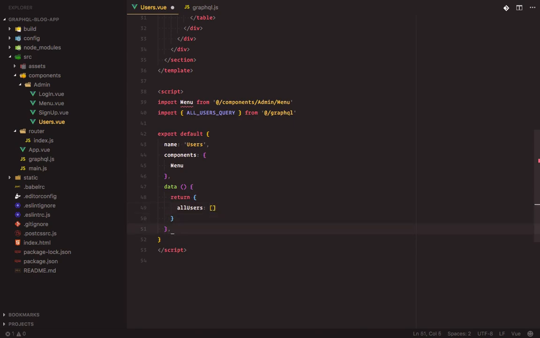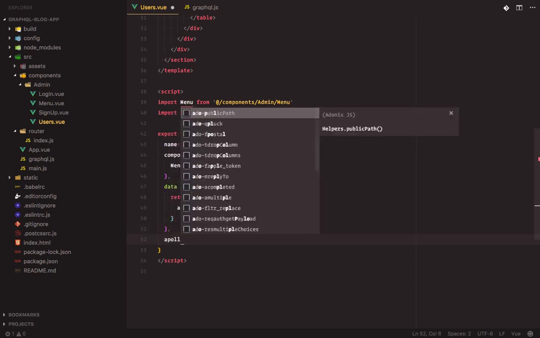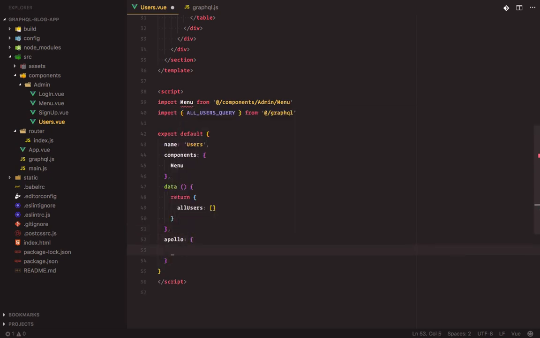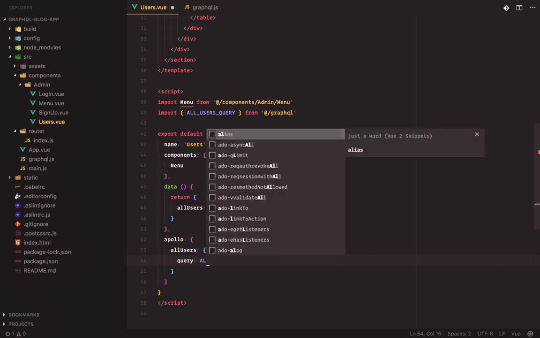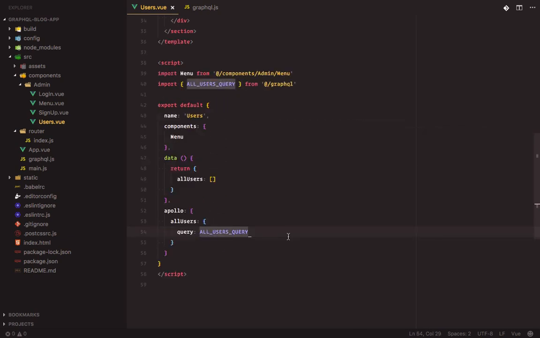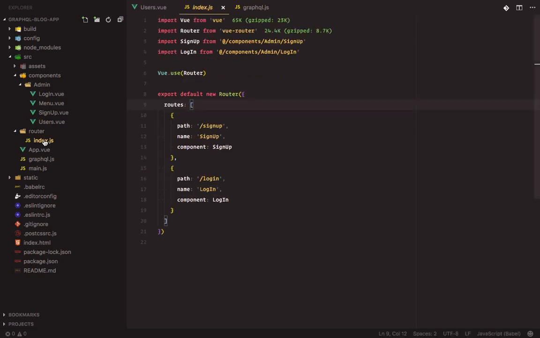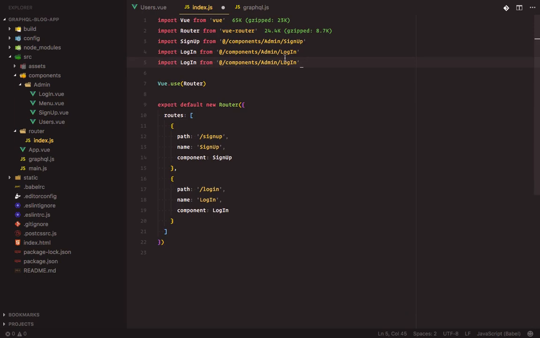Next, we define the query inside an Apollo object. It should be allUsers. Then the query will be allUsers. It is important to note that this allUsers object and allUsers data must match the name of our GraphQL query. The next thing we want to do is to add the users route. So duplicate this, change this to users.